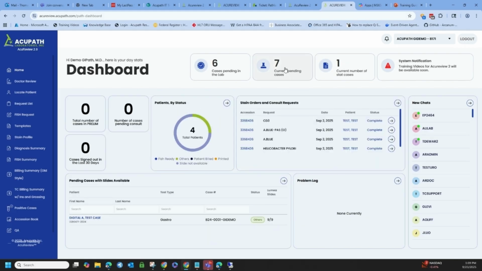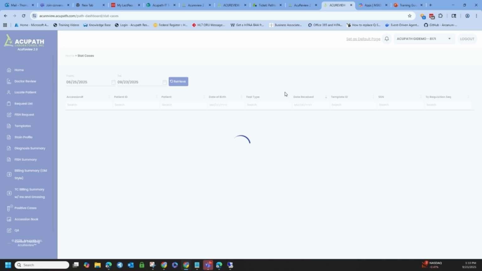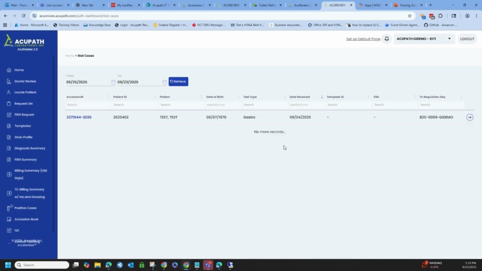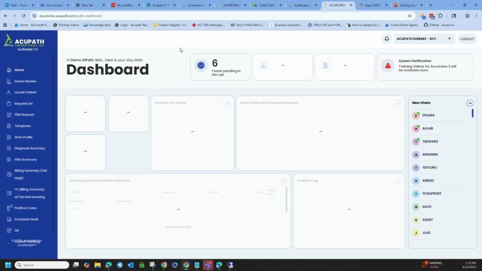That's the difference between pending cases in the lab and total pending cases. The total pending cases are here. The ones that are pending in the lab are these. And then this is stat cases. This shows you if there's a stat case. You can click on it and find out what the stat case is, and it will show you the stat case and you can get information on it. And if you click here, you can go straight into the stat case and start working on it. Like all the other places in AcuReview 2, you've got that little arrow that lets you drill in.